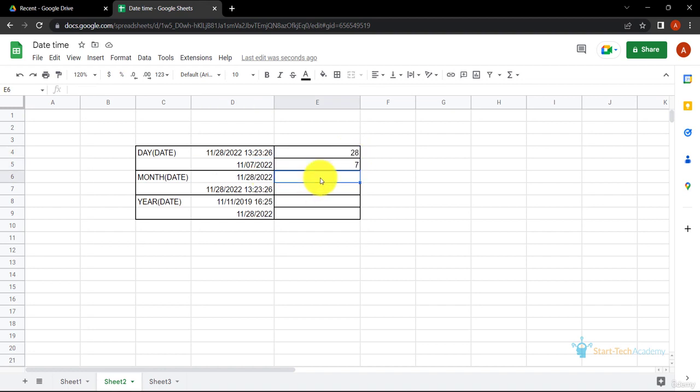Now if I use the month function, it returns the month of the year that the specified date falls in. If I use this date and press enter, it is the 11th month, and if I fill it, as you can see, it is the 11th month. Similarly, if I want the year, I can use year and then provide the date. So 2019. If I use the year function again here, provide the date, and press enter, it is 2022. So this is how you can use the day, month and year functions.